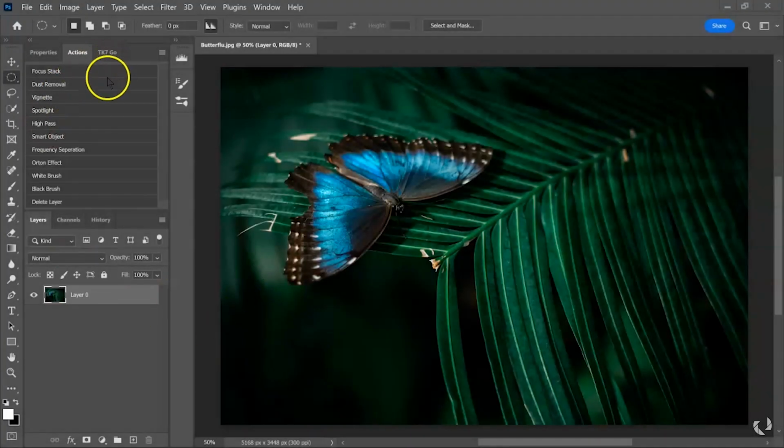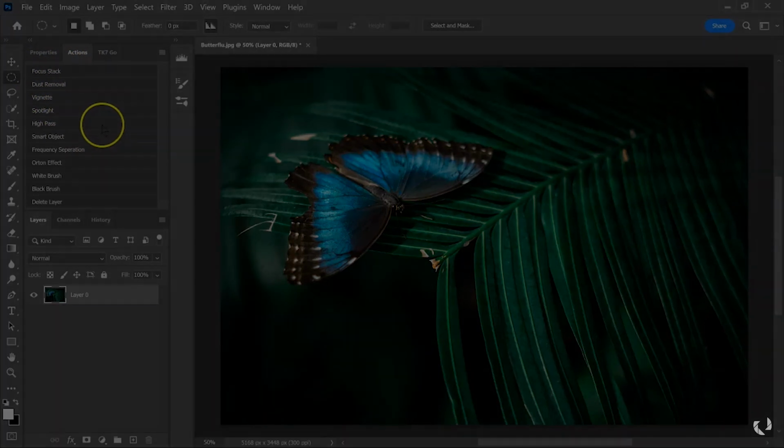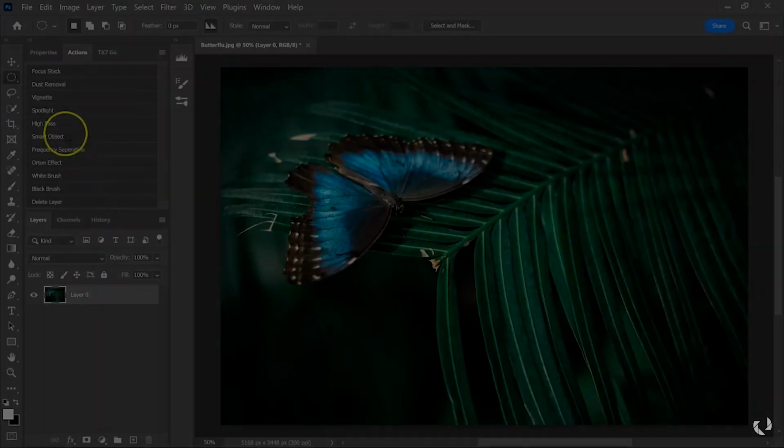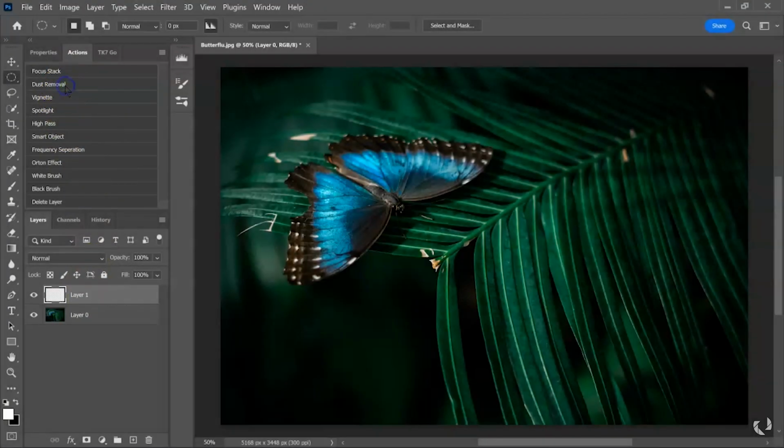So the first thing you're gonna wanna do is make sure your actions panel is set up. All you gotta do is go to Windows and click Actions here. When you first open your Actions panel, you're gonna notice that it's probably empty. That's because all of these buttons right here are actions that I have personally configured based on techniques that I use frequently within Photoshop. So if I click this dust removal action right here, all I gotta do now is start removing dust spots or blotches from the image here. Everything has already been preset up for me.